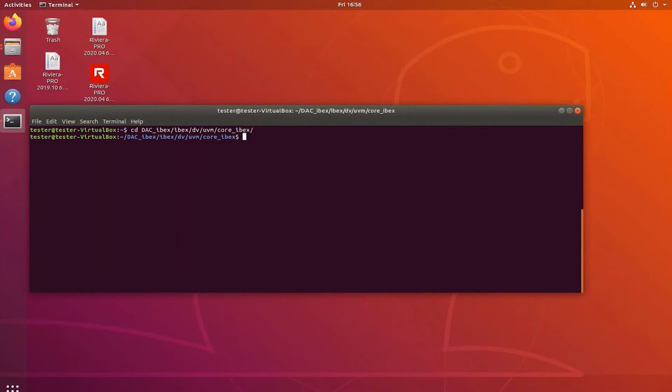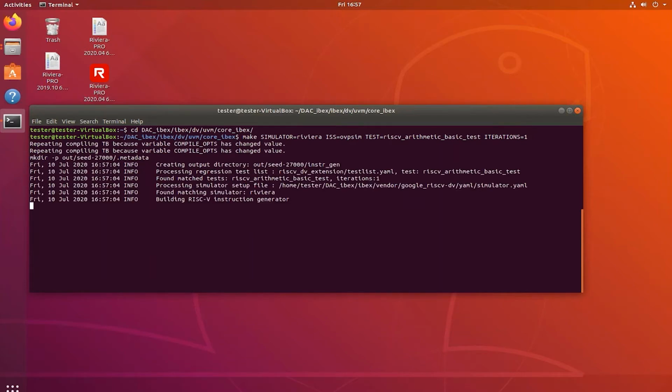And then we use makefiles to run the tests. So we have a couple of commands here. If you look at this command, it's to run a makefile, and you selected the simulator to be Riviera-PRO. We selected the ISS to be OVP sim, and we selected the test to run the RISC-V arithmetic basic test. We are only going to run it for one iteration because we want to keep this simple and quick. We want to just run this to show you how the co-simulation works and how you see the results. So let's go ahead and run that.